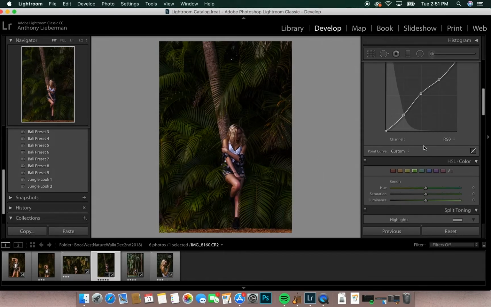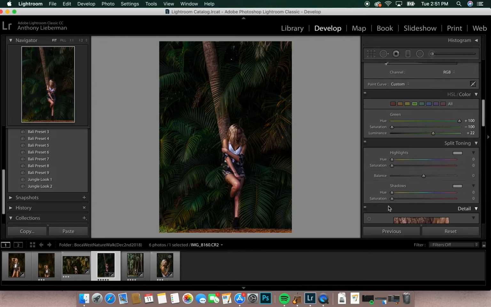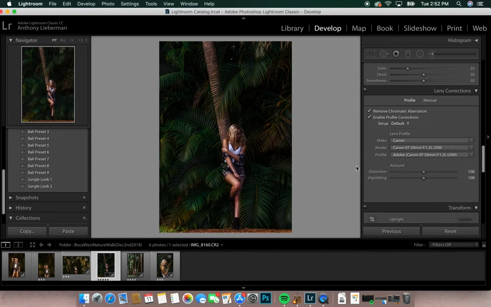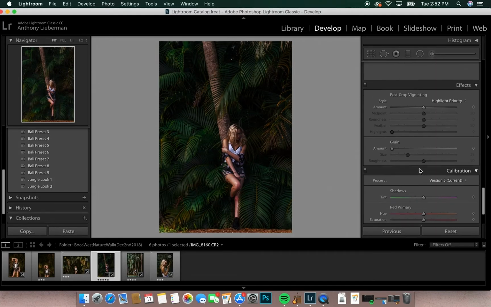Next I'm going to come to the greens and I'm going to alter them to make them just look a little more cinematic and punchy, but to desaturate them to get that moody faded look still. And then bump up the luminance to about 22 just to keep them bright and have great contrast against the shadows in the background. I'm going to hit remove chromatic aberration and enable profile corrections. I do that with all my images, just adjust some stuff.